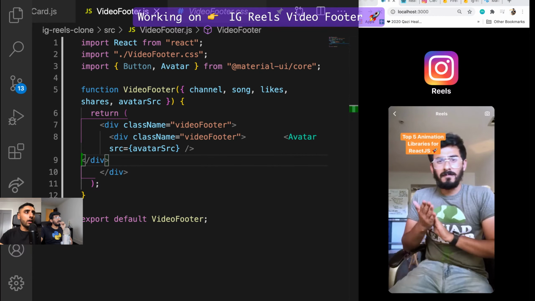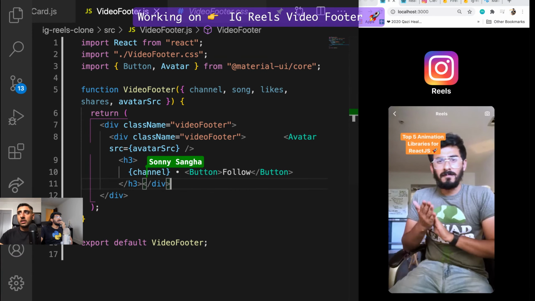And then I'm also going to have an H3 tag, and this H3 tag is going to have the channel name. It's going to have a little dot between it, and it's going to have a Material UI button which says follow. So it's just going to have those things. And then I'm going to style this.